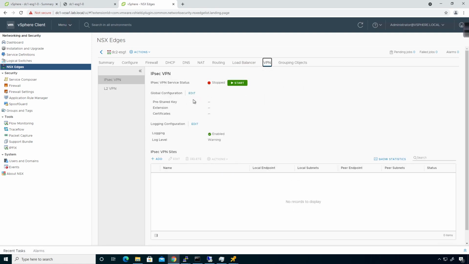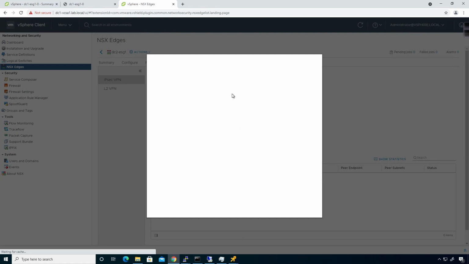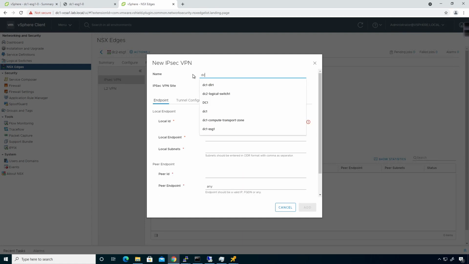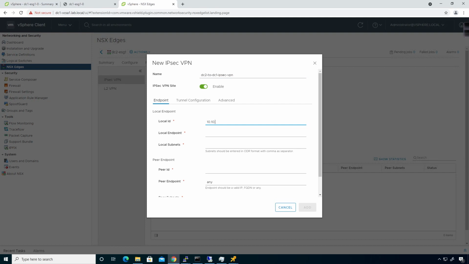Oh, it got rid of everything. Okay, let me go ahead and I can define it underneath the VPN itself. So I'll go ahead and add here. We'll say DC2 to DC1 IPsec VPN. Local ID is going to be 10.10.1.2, 172.29.101.0/24. Peer ID is 10.10.0.2.